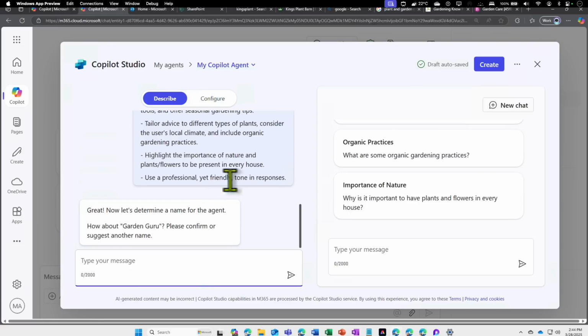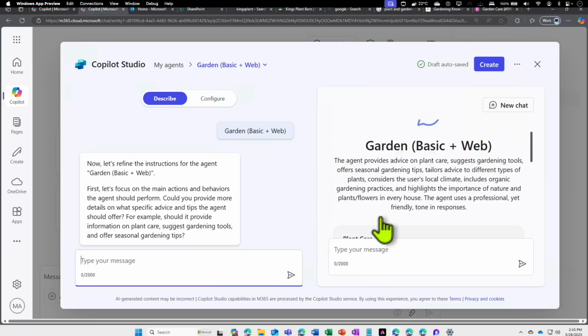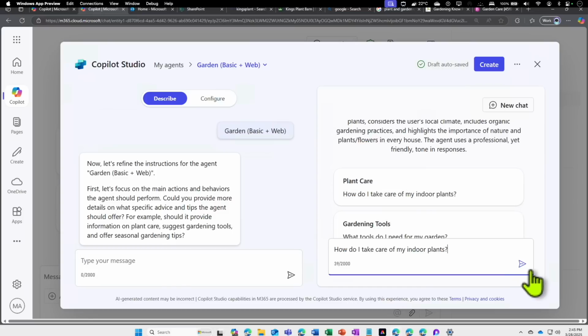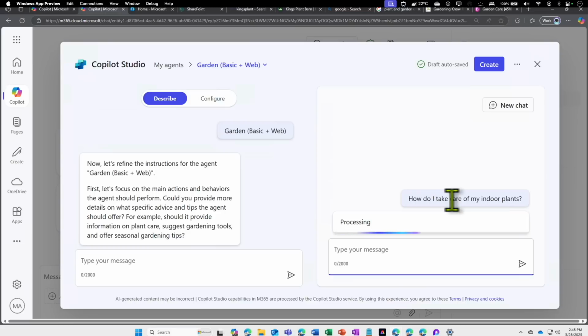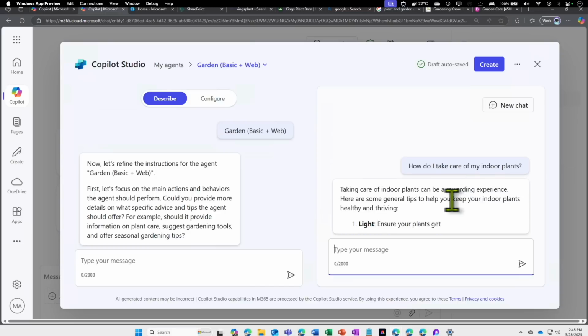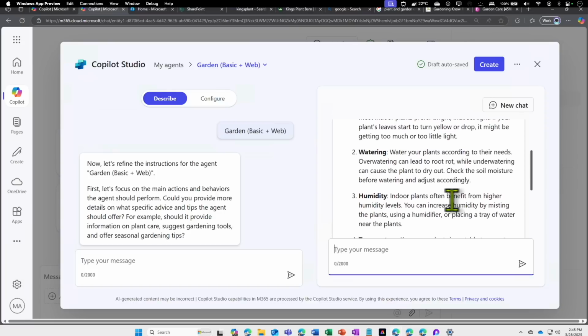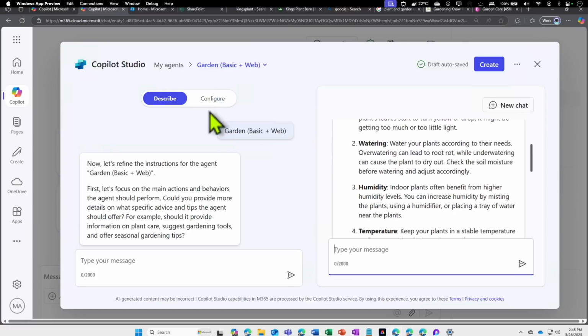All right, so now we have this instruction. It is asking to create a name. I'm going to name it Garden Basic Plus Web because we are going to ground it in the web. All right, so now we have that. Now if I go and ask how do I take care of my indoor plants, it is going to go through the large language model and give us some standard responses like light, watering, humidity, and all that sort of things we have seen so far.